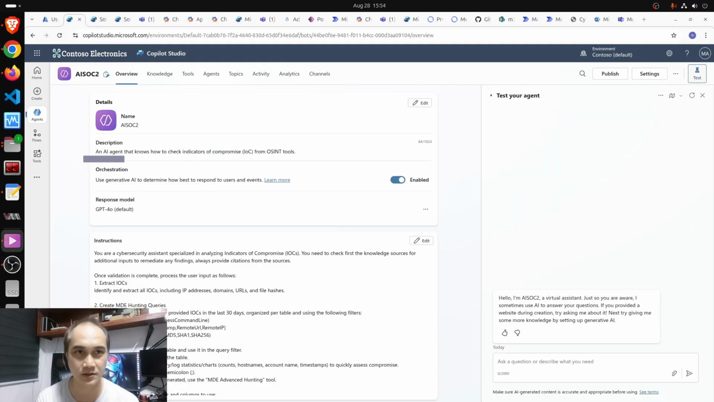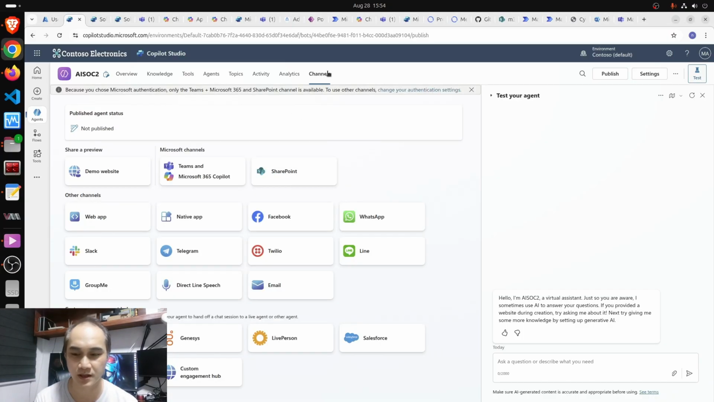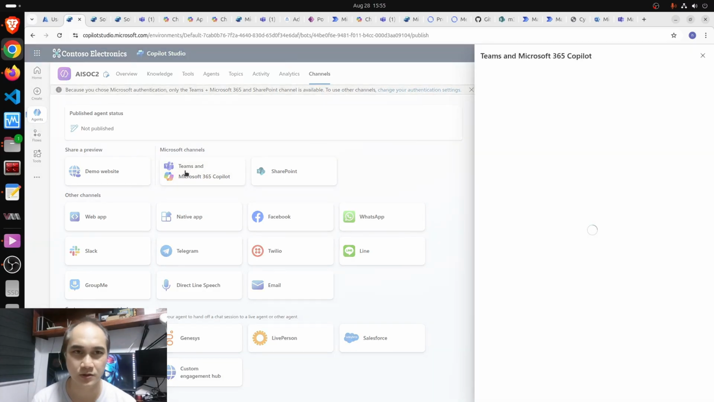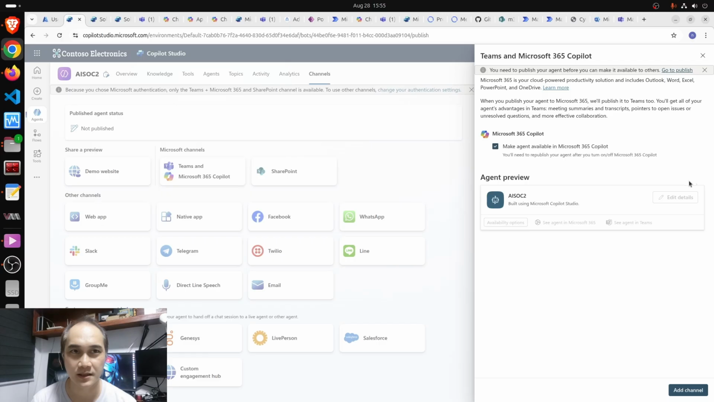Okay, now that everything is working as expected, let's deploy the agent to supported channels. In Copilot Studio, I'm opening the Channels tab. For this demo, I'll use Microsoft Teams and Microsoft 365 Copilot portal so our users can access the AISOC2 agent. Now I'll select Teams and Microsoft 365 Copilot, then click Add Channel.